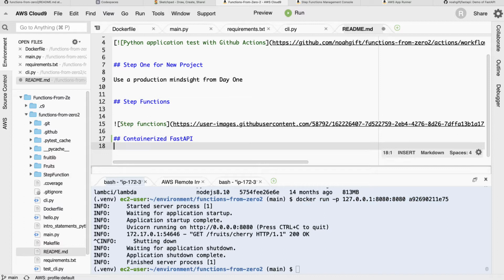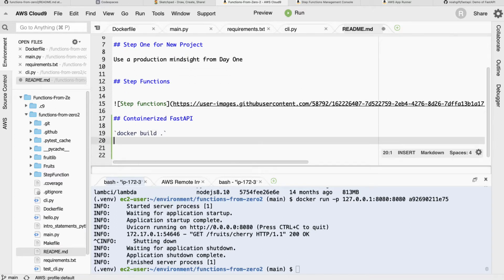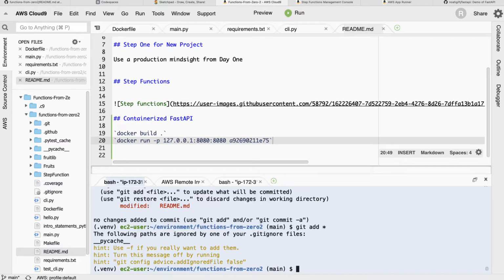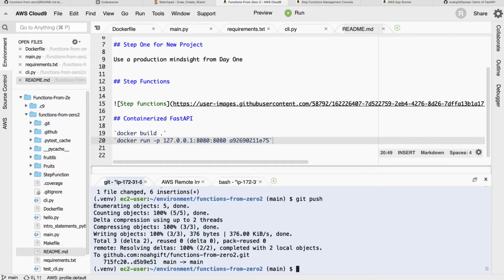Great. Now, once I've got this, the next thing that I can do is paste in the Docker build command. There we go, Docker build dot, and then also that run command. That looks good. So really I've documented my project as well. Always a good idea to make sure that you're keeping track of the documentation, letting people know how to build your project. And we can see here that I'm adding Docker instructions. That's great. And I'm going ahead and I'm pushing these changes. Perfect.